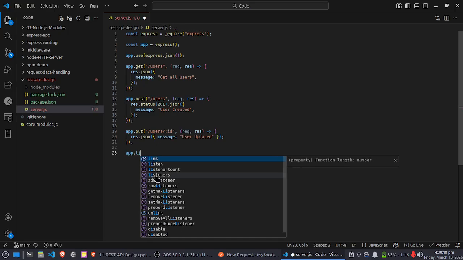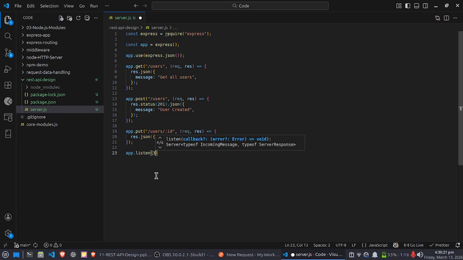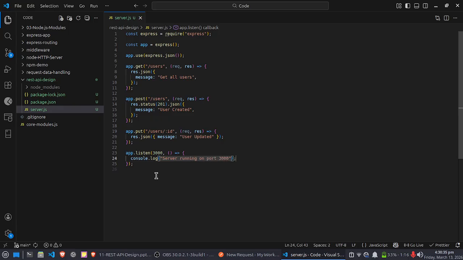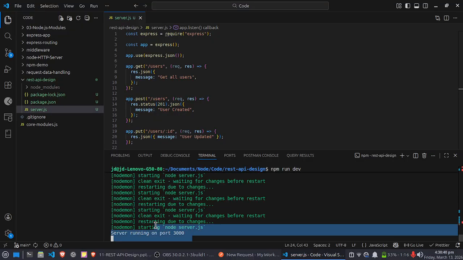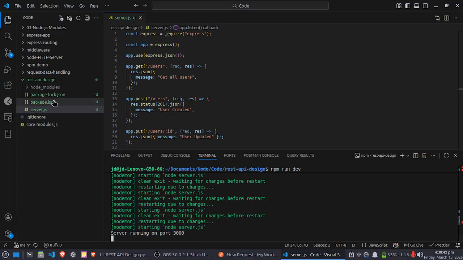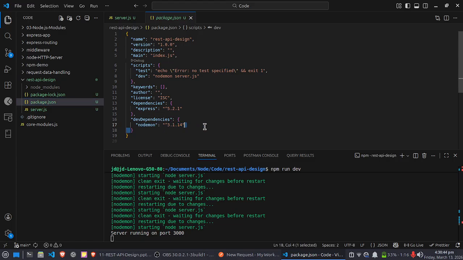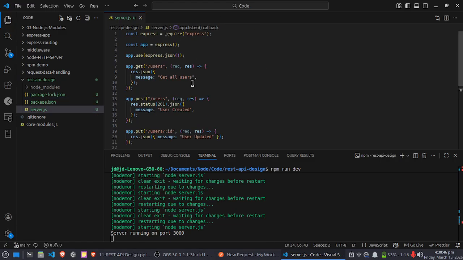Now just start the server with app.listen and 3000, and here just a callback that says console.log "server running on port 3000". So now your server is running. Just run node server.js, or use nodemon to rerun whenever something changes.